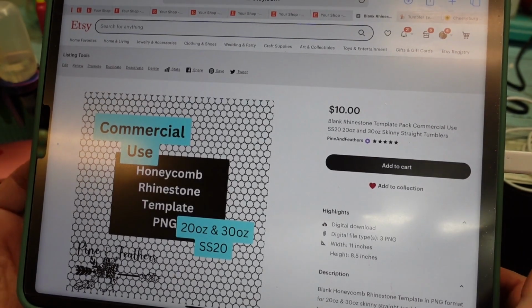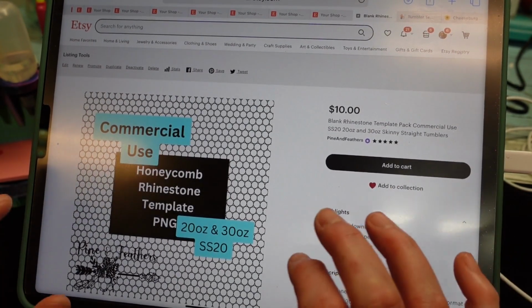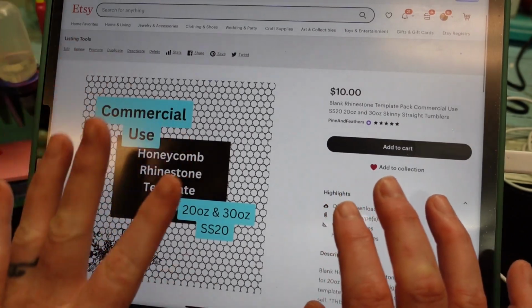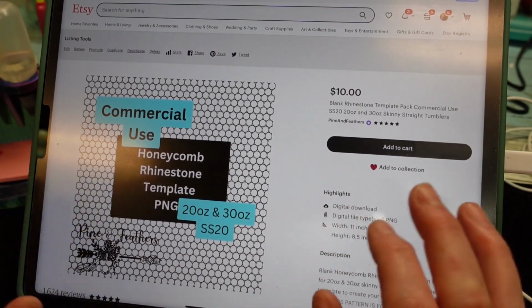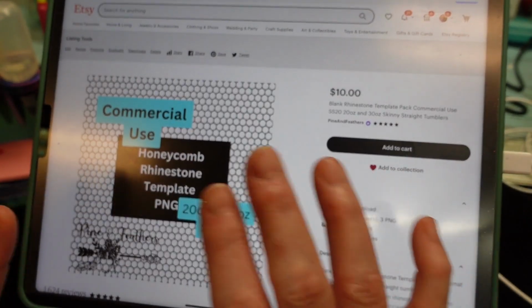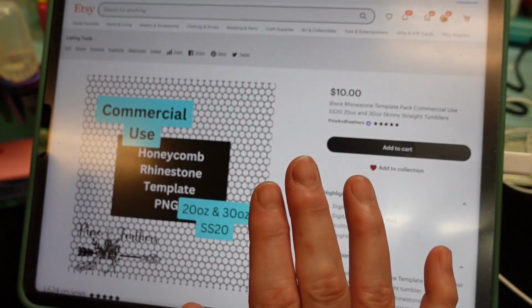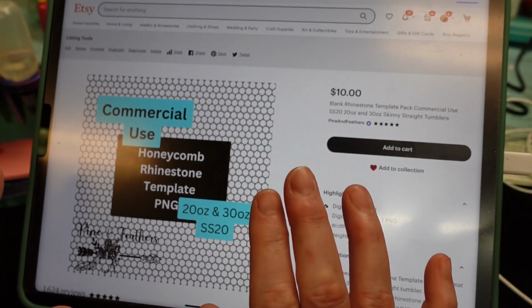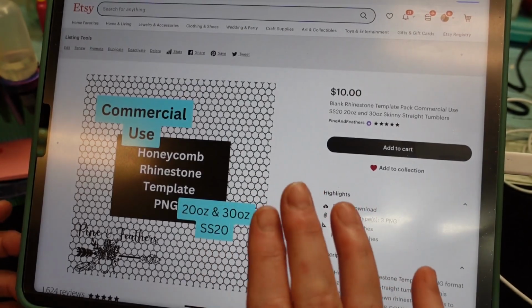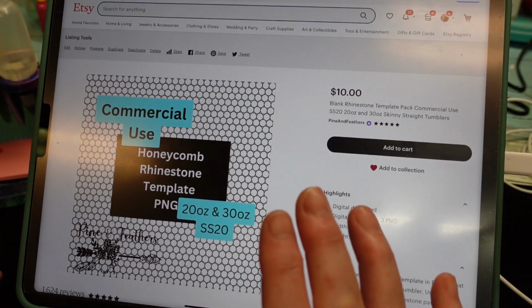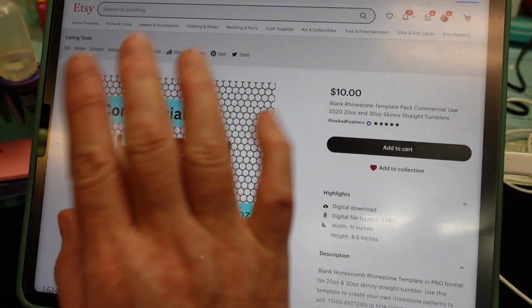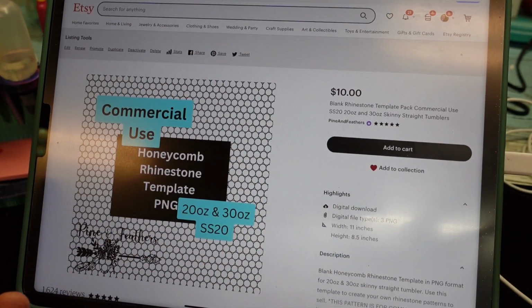Hi guys. So let's say you have purchased this commercial use rhinestone template and you want to learn how to take this and turn it into selling templates for yourself. I want to go over how I design my rhinestone templates using this blank template here.